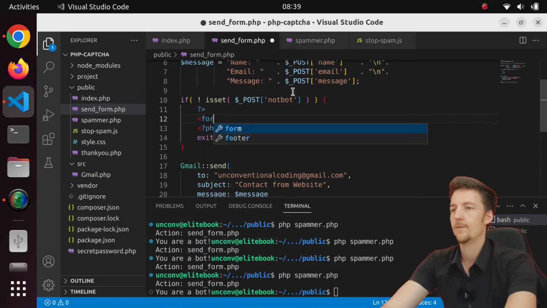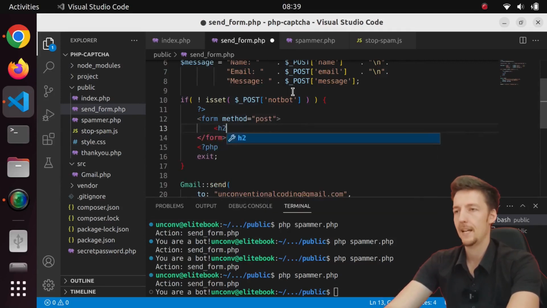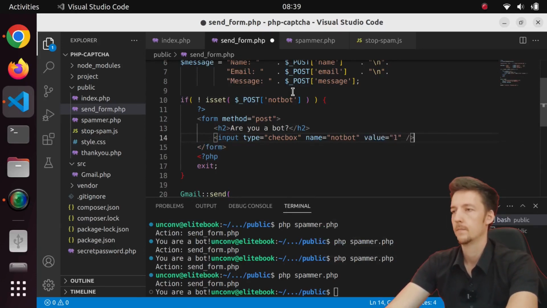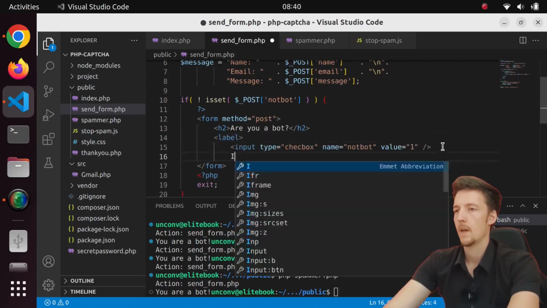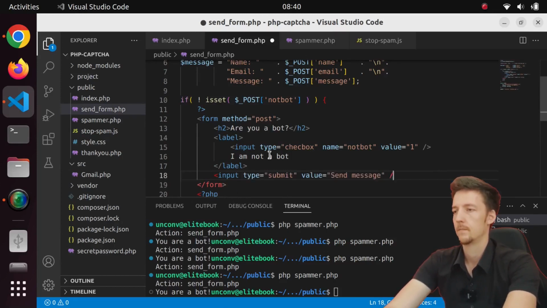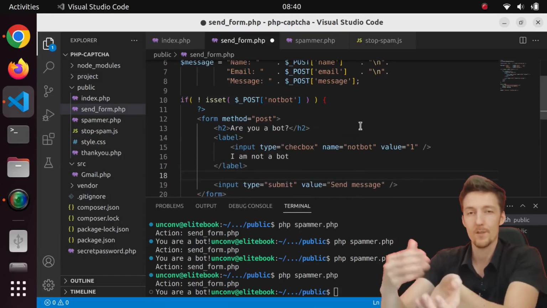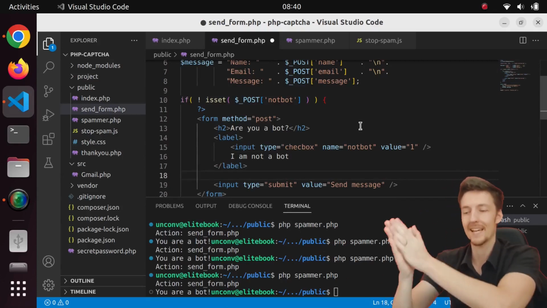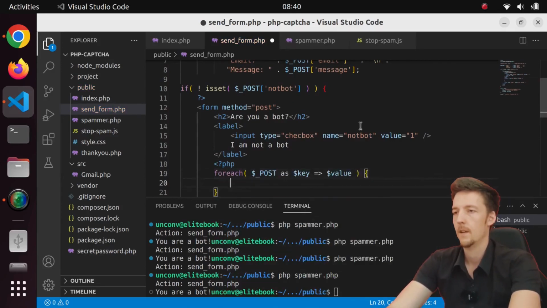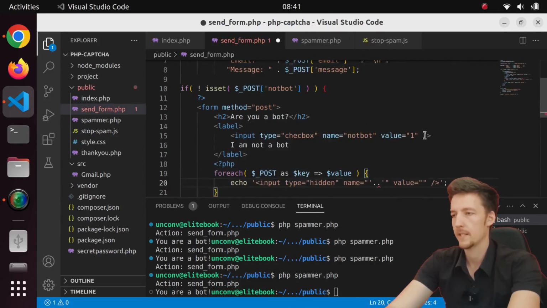So let's put here form method is post, and let's add here are you a bot, and then we will put an input here which is a checkbox, and we will call it not bot as we called the hidden field as well. And let's wrap this in a label. I am not a bot. And then we will have a submit button here. And then of course we have to add here all the posted data so that we can post it again. So let's just loop through all the posted data and create a hidden field here. And we will escape these.